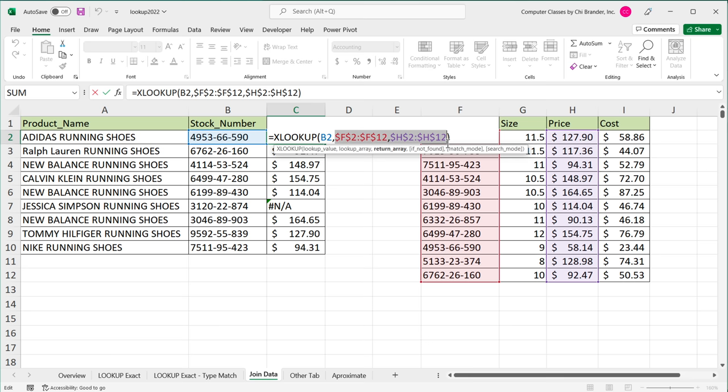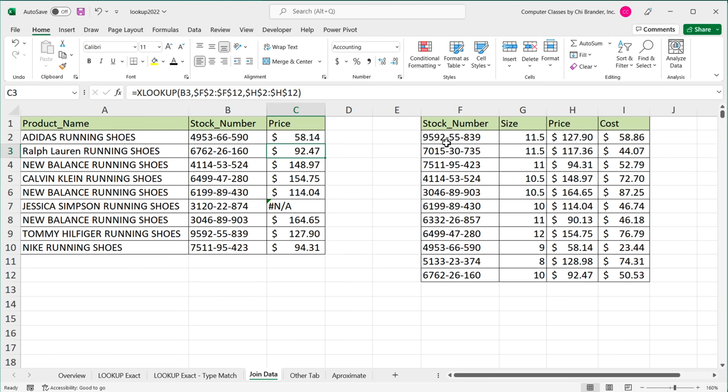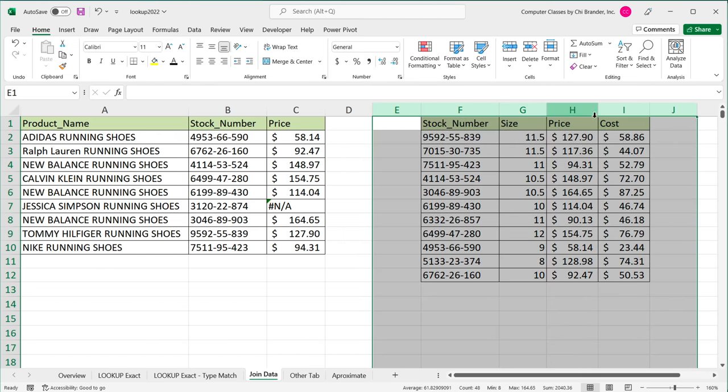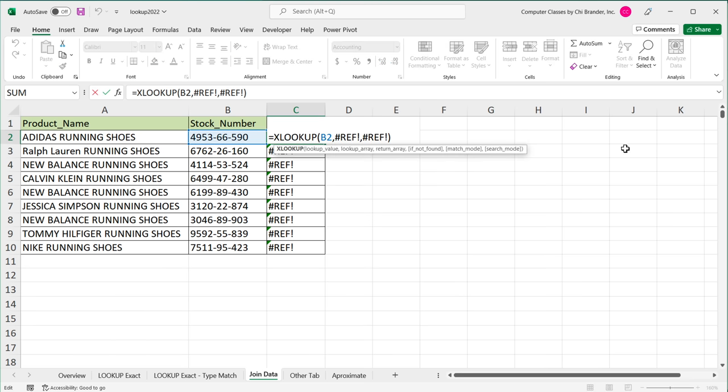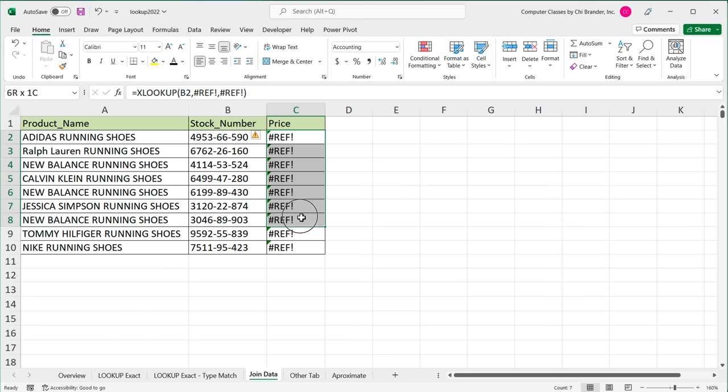Now, most of the time when you do this sort of thing, you don't usually have your tables next to each other, even though they could be, but mostly your tables would be located on different tabs. So let's just go ahead and delete these from here. And now these don't work because there's no data. So I'm gonna clear all of that. So let's do an example of that.